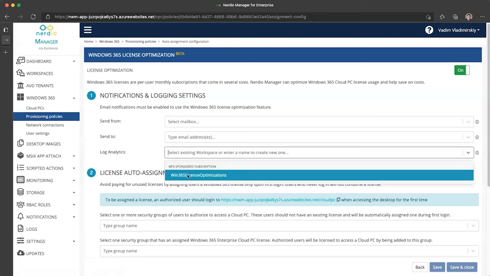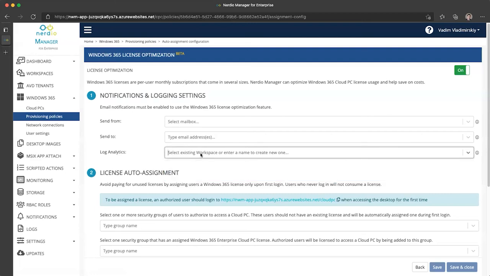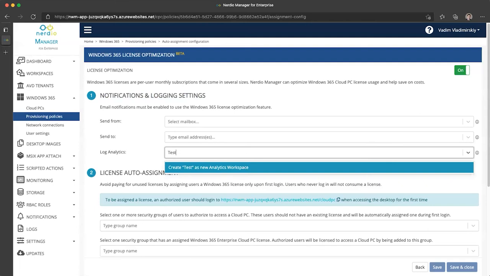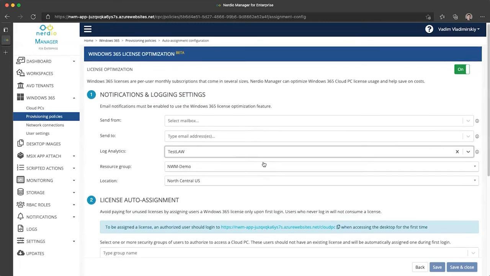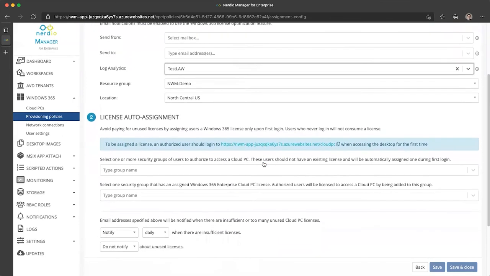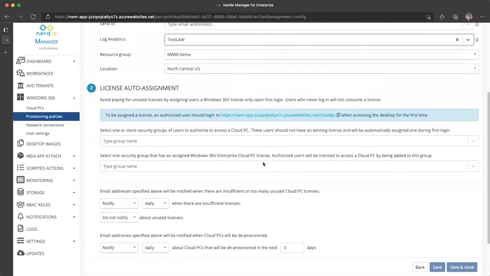You can either choose an existing Log Analytics workspace that may have already been created, or if you don't have one, you can simply type in, test Log Analytics, select Create. It will prompt you to select a resource group and a location, and it will automatically build a Log Analytics workspace for you. And the reason this is needed is because the Log Analytics workspace is going to be used to track user activity on their desktop. Once we have the notifications and logging section set up, we're going to move into our license auto assignment section.